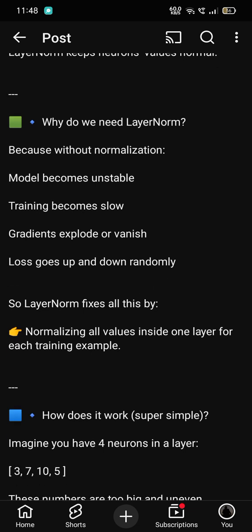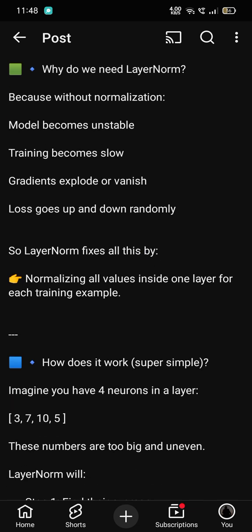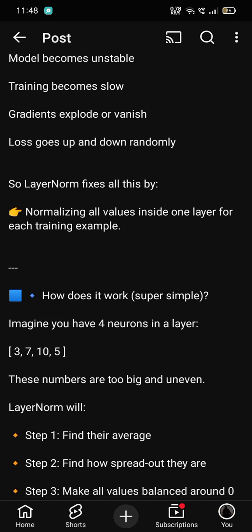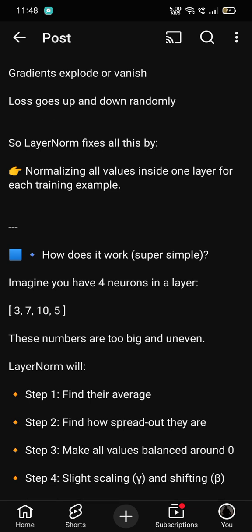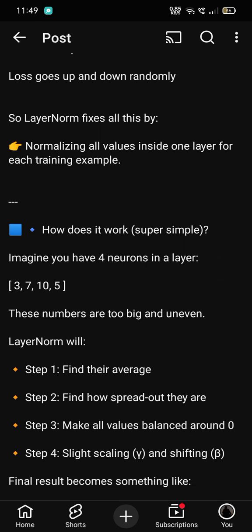Why do we need layer norm? Because without normalization, the model becomes unstable, training becomes slow, gradients explode or vanish, and loss goes up and down randomly. So layer normalization fixes all this. It normalizes all values inside one layer for each training example.